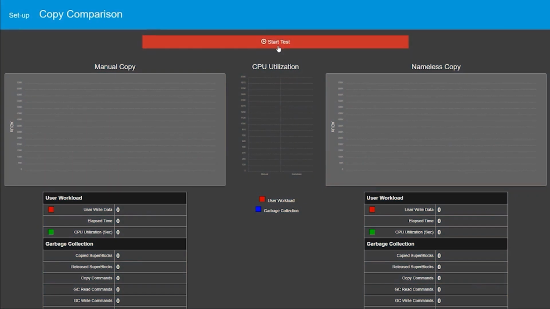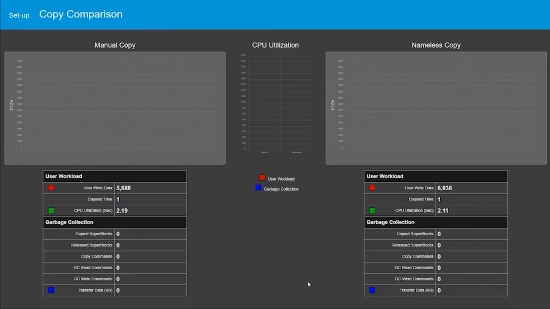As we start the demo, we show two charts with the user workloads, a graph showing CPU utilization, and tables showing the commands used to move user data during the test. Both graphs show a red area for cumulative writes for the user workload. We will now accelerate the video to save time.